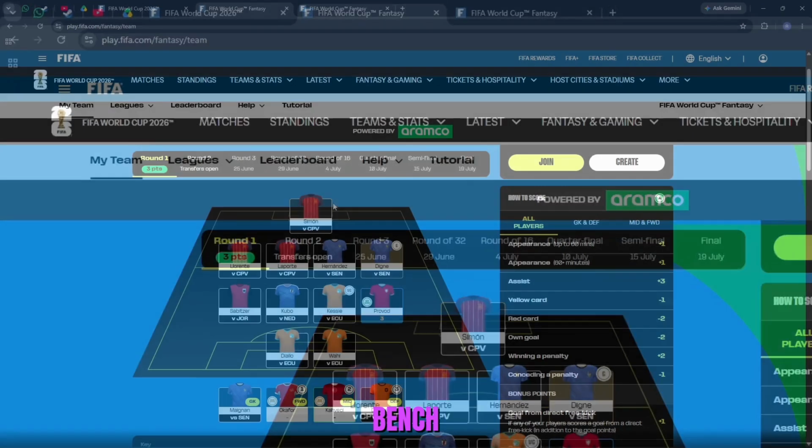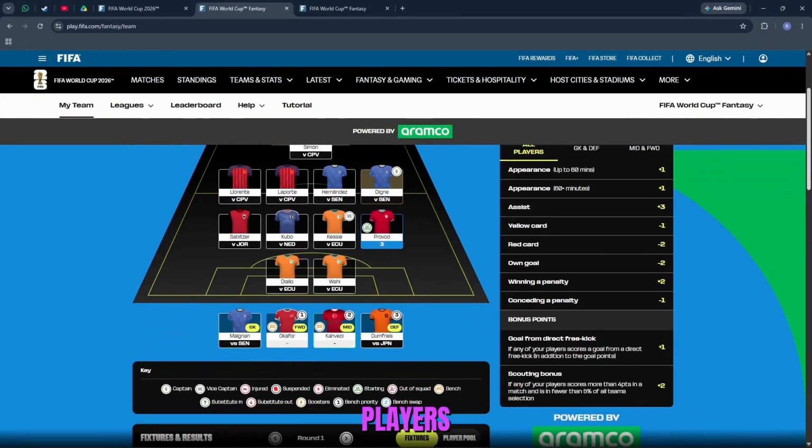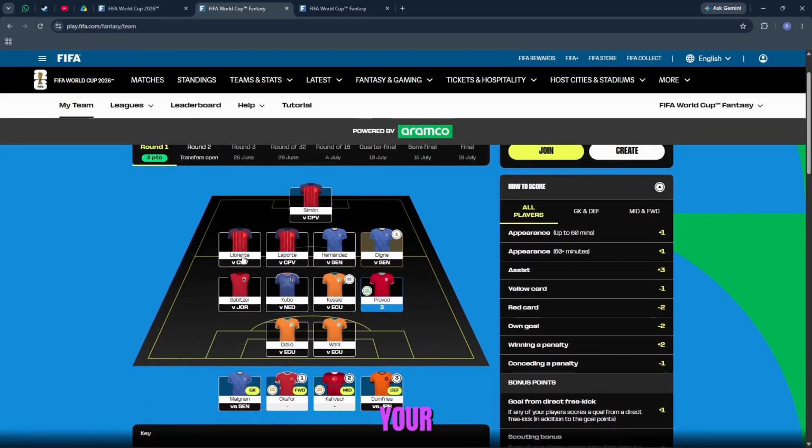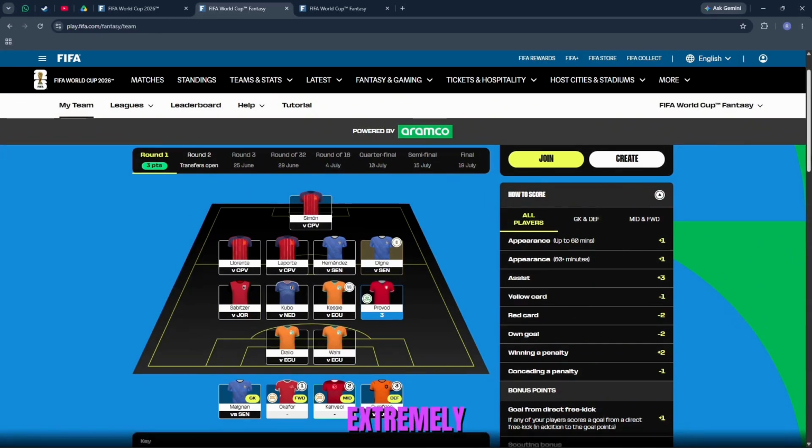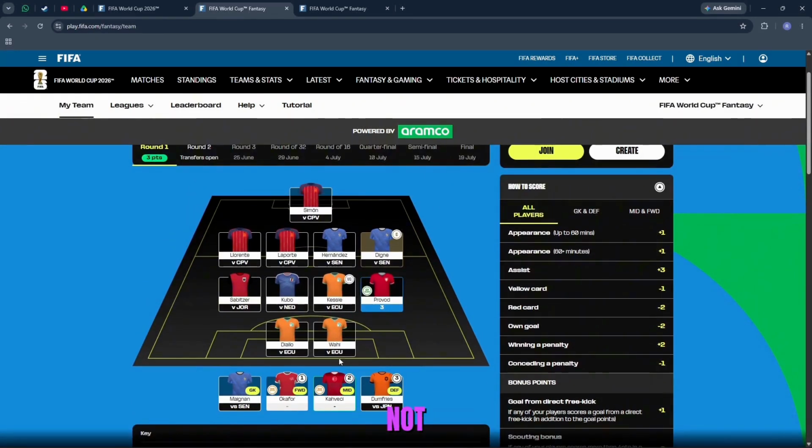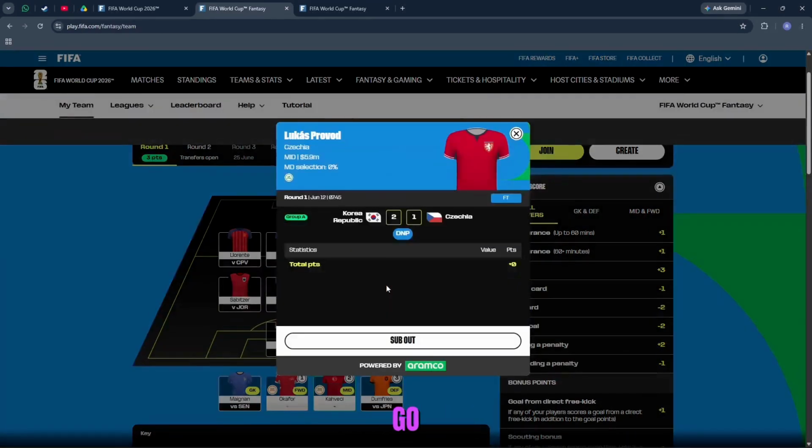team management options. Bench substitutions allow you to replace players in your starting lineup with players from your bench during a match day. This can be extremely useful if one of your starters does not perform well or scores fewer points than expected. To make a substitution, go to your team screen and review the players who have already played.